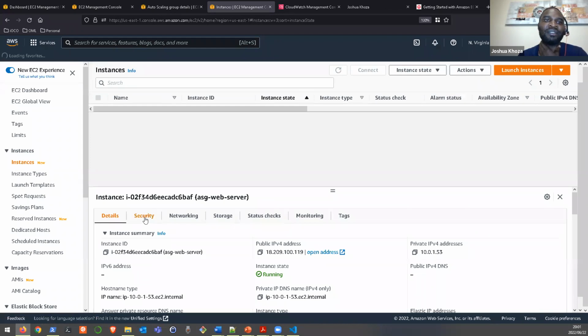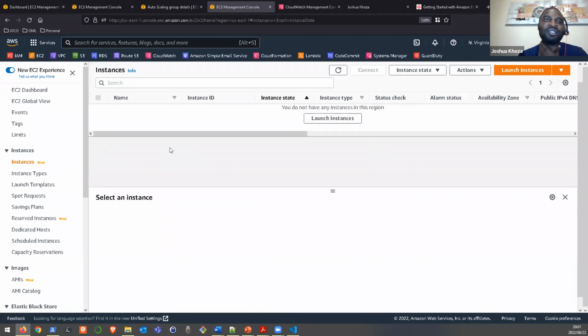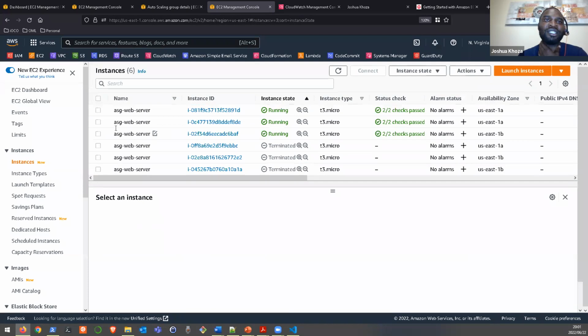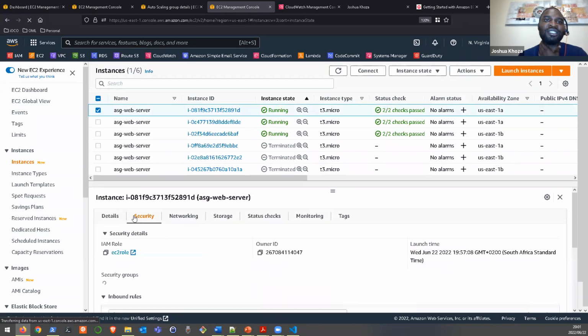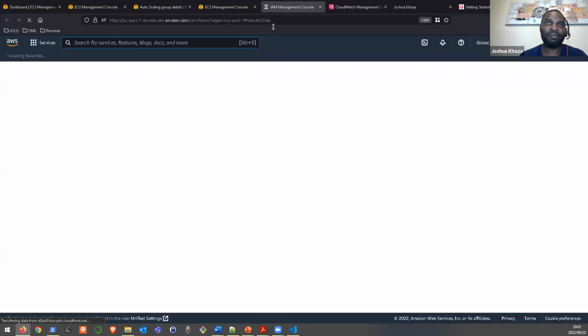Then you go under security. Under security, there's that role, right? This is the role, that instance profile. This is this role here. And this role here, if we go to that role, you will see it will be under IAM.